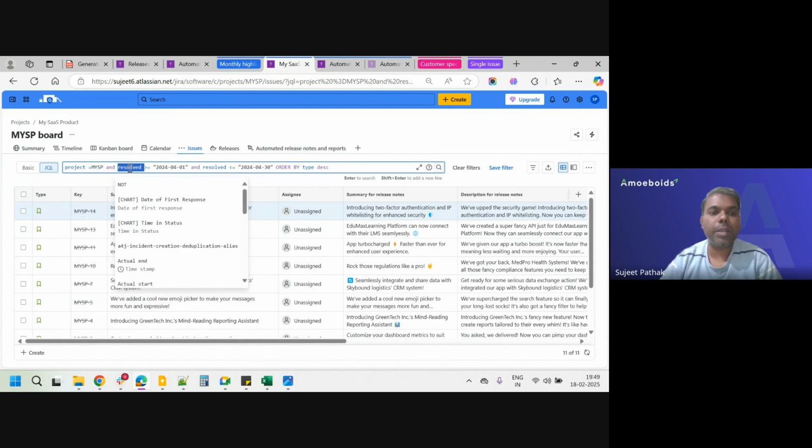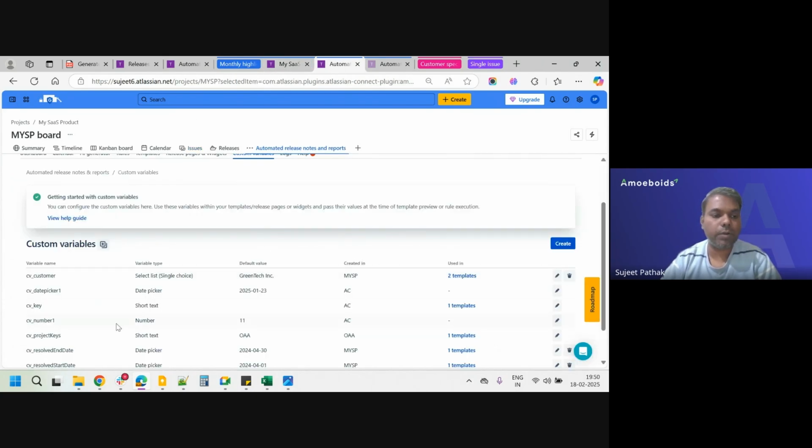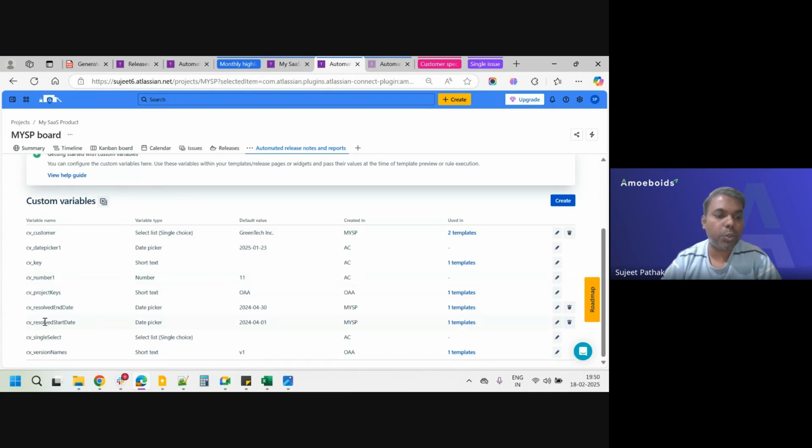So this is a date type of field which contains a date in Jira. What I have done is I have created two date type variables. The first one is result start date and another one is result end date, so that these two fields give me the date range within which I want to pull data.